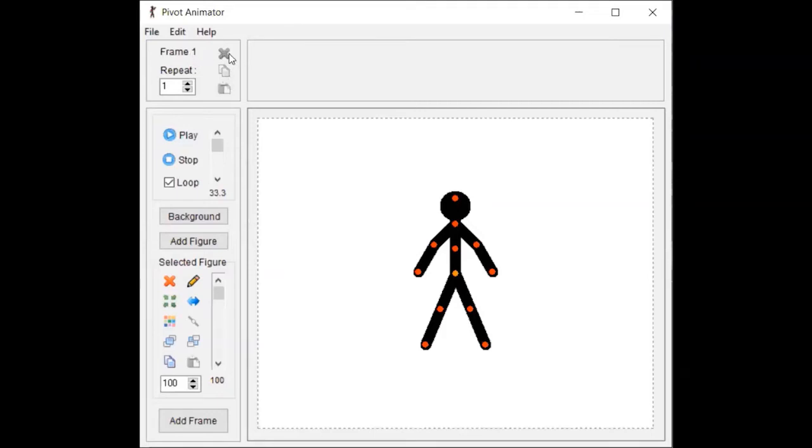So the first one stands for deleting the selected frame, the second one to copy a frame, and the last one is paste the frame, so pasting the copied frame. Below, we may find these three options here.